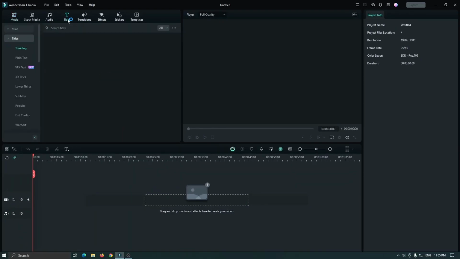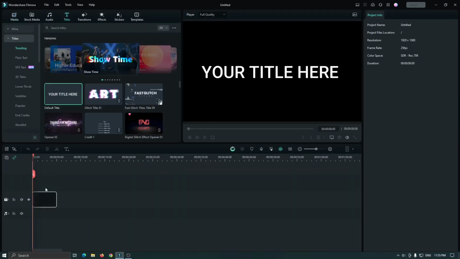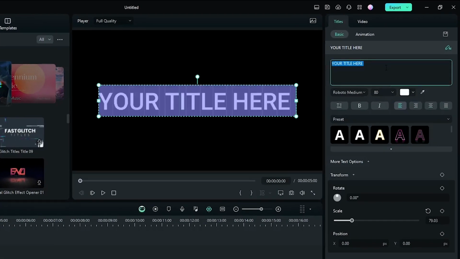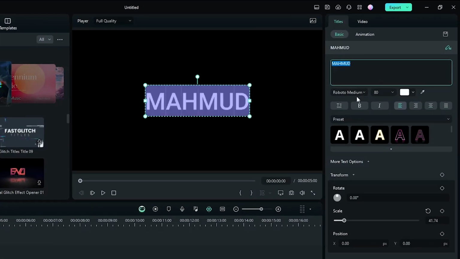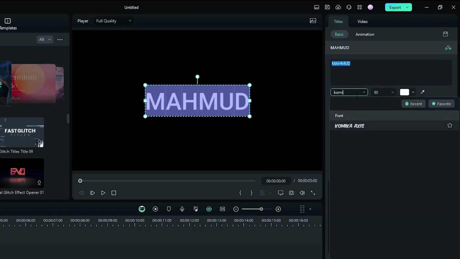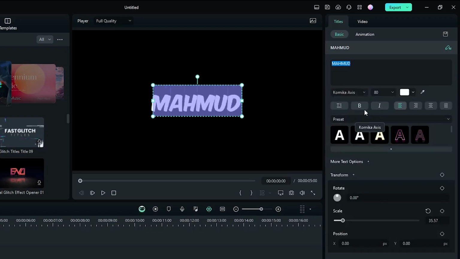So first of all, go to titles and add the default title into the timeline. Then edit your text from here. Then change the font and size and change the color as you like. So this time I set the color to white.